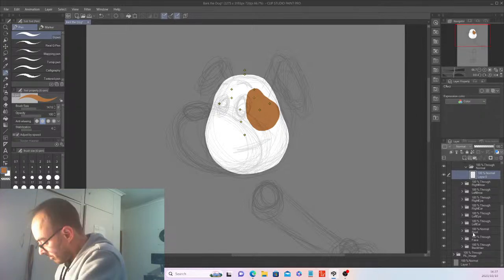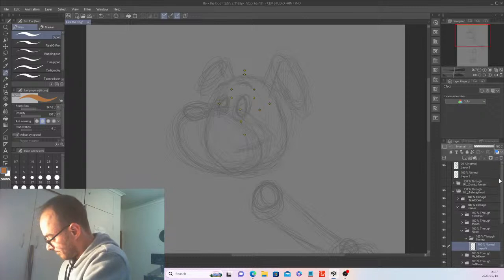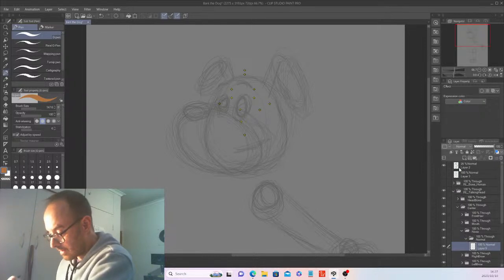The other reason why I like to draw in layers is now I can remove everything and I can draw this.